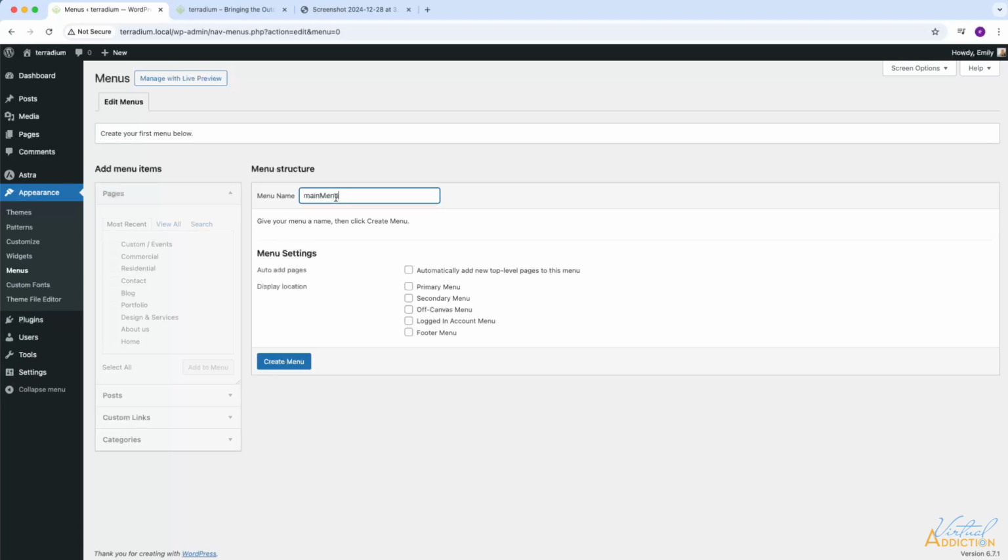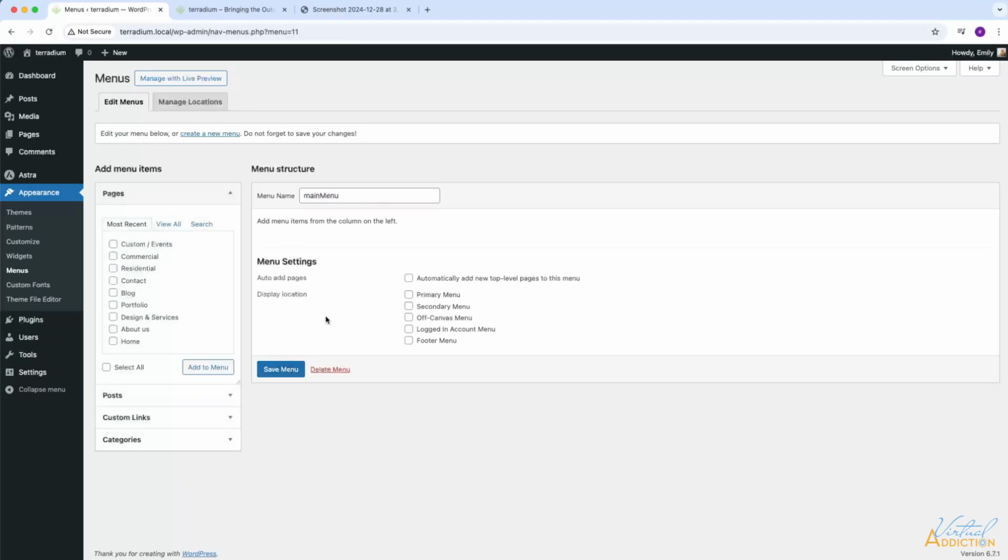It is possible that you can have multiple menus. If you're working on a larger website, you might have a sidebar menu, or maybe you have a menu in the footer or whatever. You can really create as many menus as you may need. I will click Create Menu to go about making the menu. And then over here on the right, I'm going to have the option to create the menu.